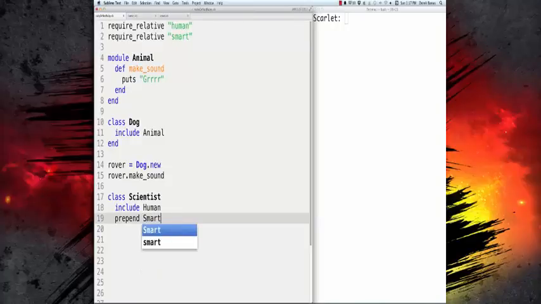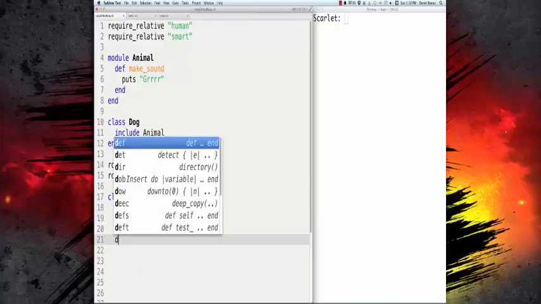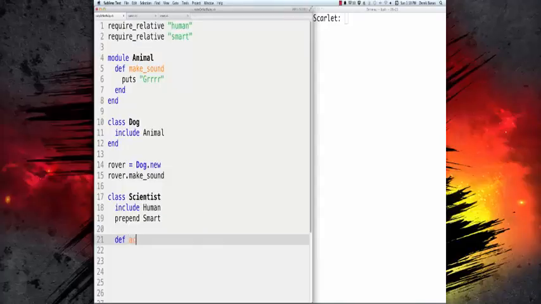And we'll go smart here, and then we're going to define a function called actSmart, but remember our function in smart is going to supersede this one even though we created it inside of here because we used prepend instead of include. And in this one we'll put a different version, mc, let's say squared, just so you can see it, and then we'll close off our class again.